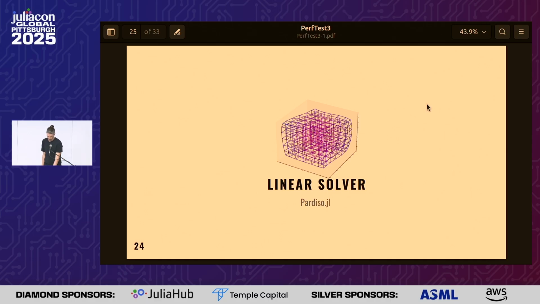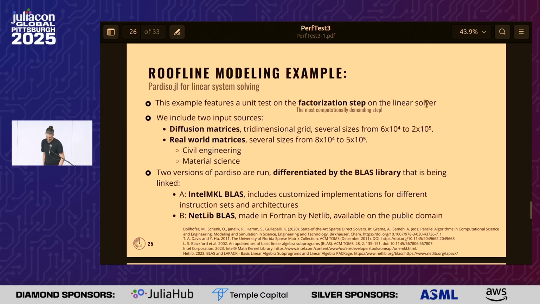Then for the linear solver, paradiso.jl. So this example features a unit test on the factorization step, and that's the most computationally demanding. And so we include here two input sources, diffusion matrices and real-world matrices. So these real-world matrices were really extracted from real-world data somewhere to have something very meaningful. It's from civil engineering or material science.